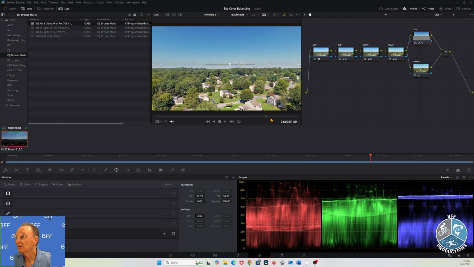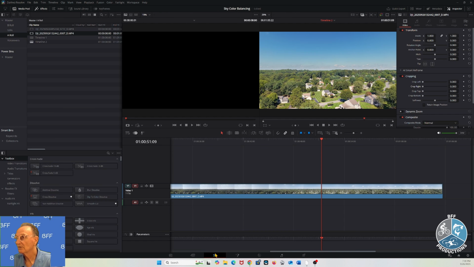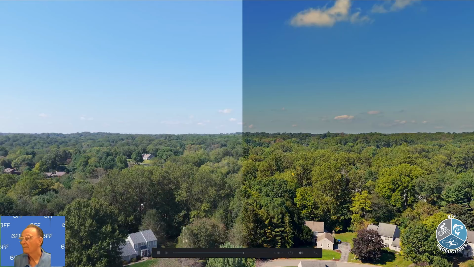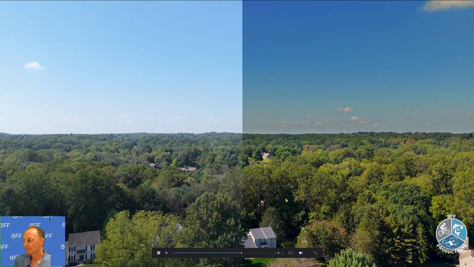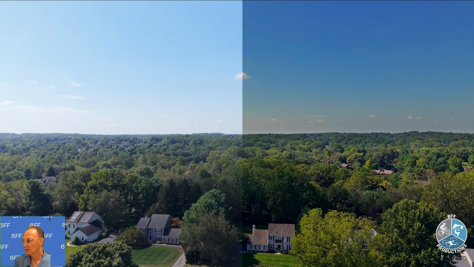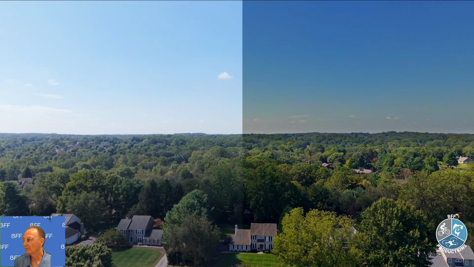Now I have another, I did this before already. Let's go back to the edit page. And I'll go to timeline 1. So this is like a before and after. And you can see the sharpness even goes way up when you adjust that sharpness.